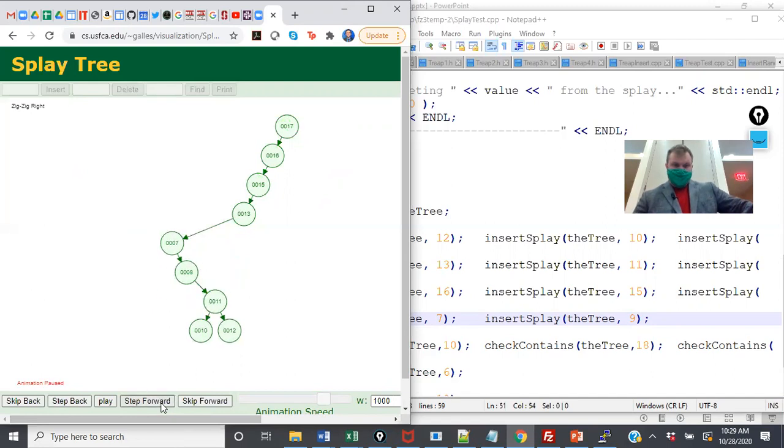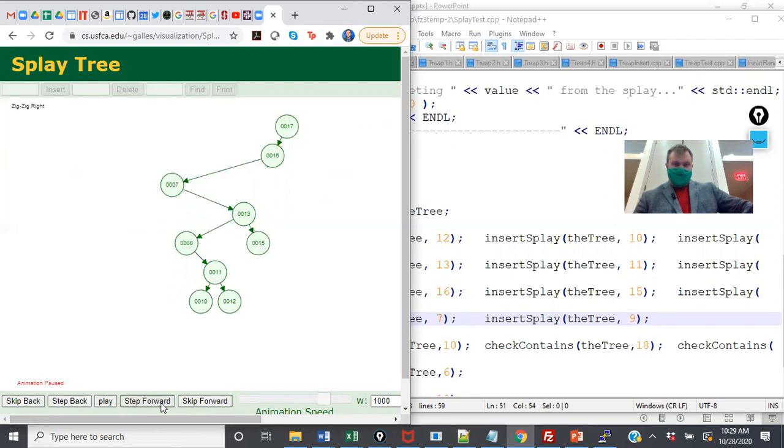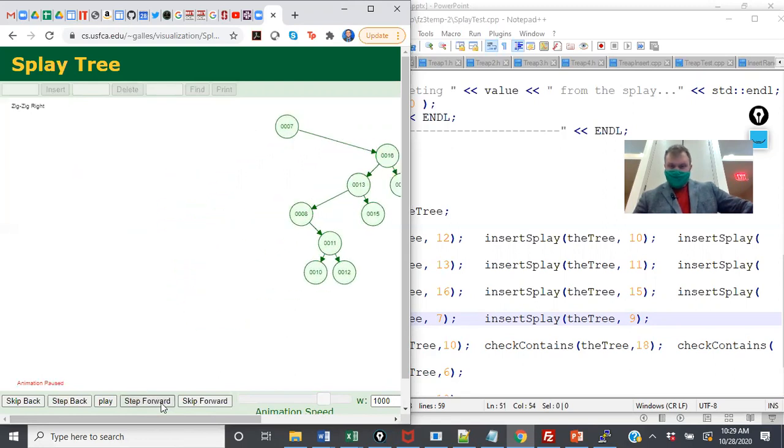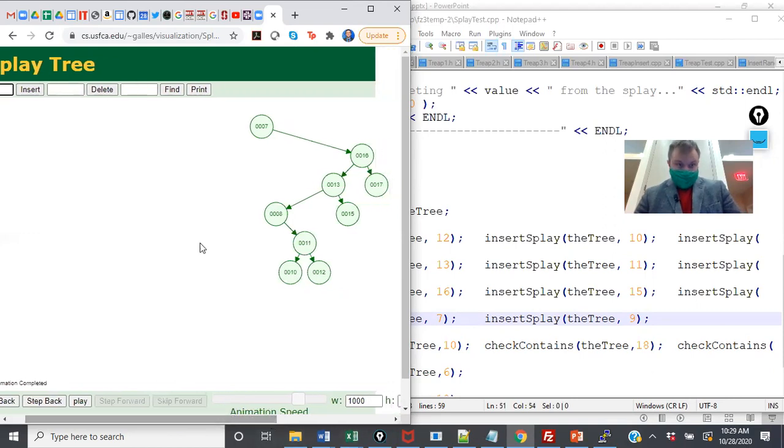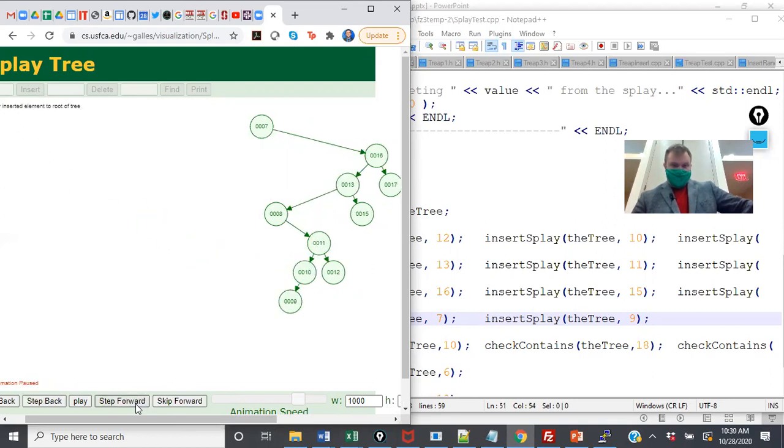And then we're going to keep moving these up like so. And then we're going to insert 9. And 9 is going to be initially the left child of 8. So it's going to come down like this. Sorry, it's going to be initially the left child of 10. I'm going to see the rotation here for the zig-zag.